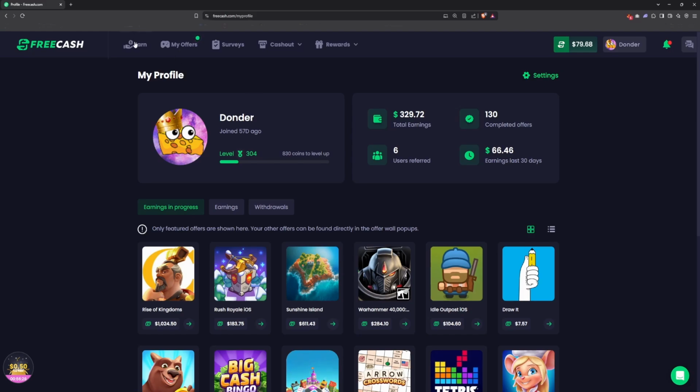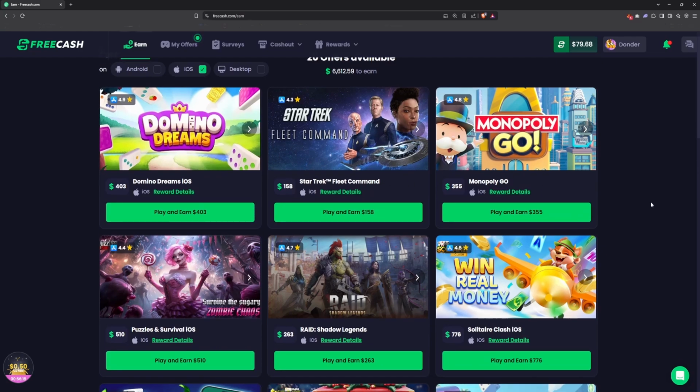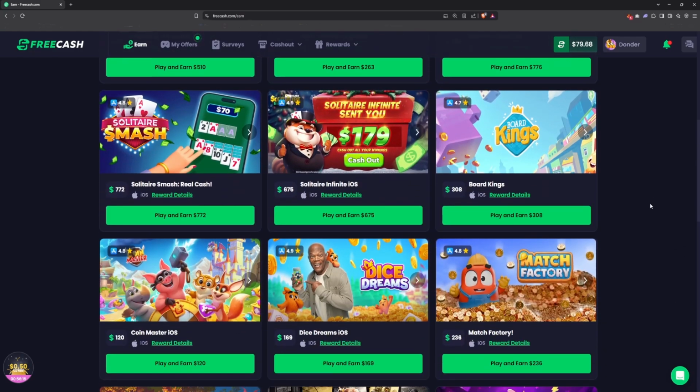So first off on the site, we have the Earn tab right here. This is where you'll spend probably most of your time. This is where you can choose which games you want to play. Obviously, you have a choice between iOS and Android, and you have all of these different games to choose from.